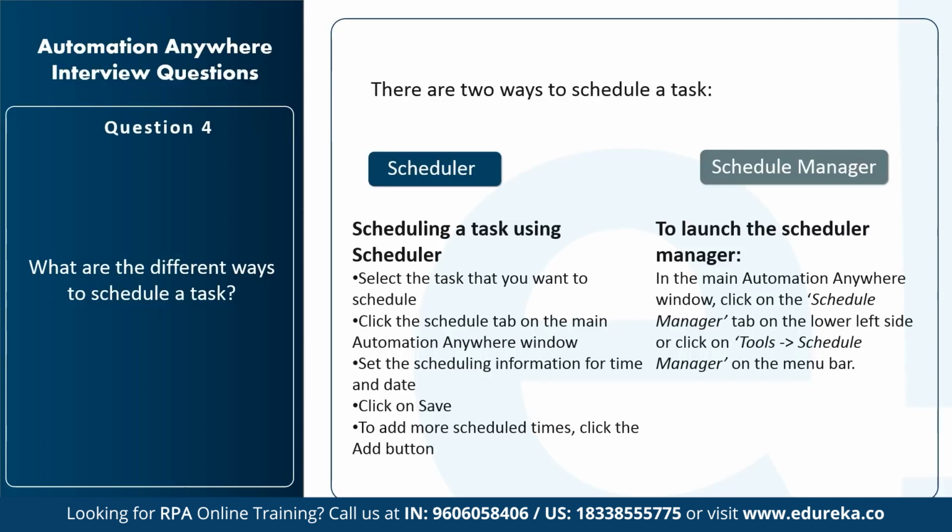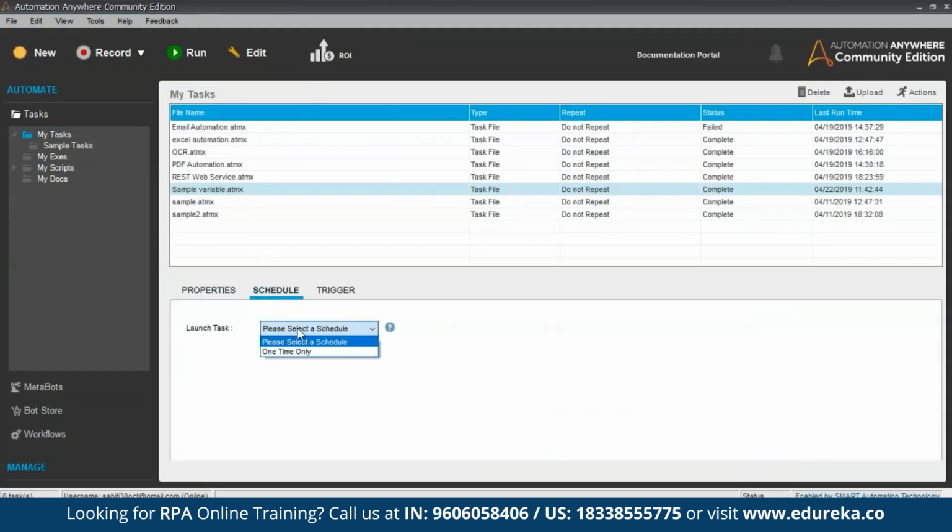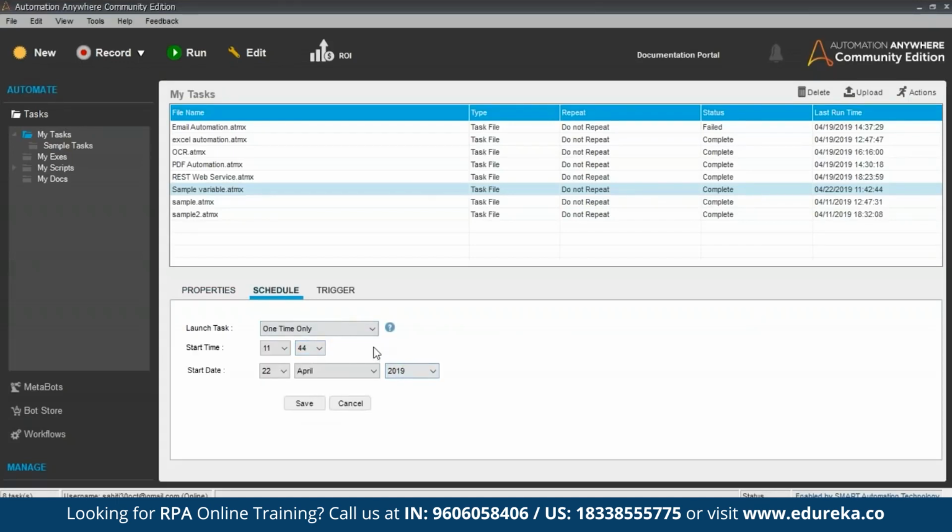And coming to schedule manager, in the main Automation Anywhere window, click on the schedule manager tab on the lower left side, or you can also go to tools and go to schedule manager in the menu tab. So let me just show you that. If I want to schedule a task, let's say to sample variable, you can go to schedule over here and then select a schedule that is either one time only or maybe you want it to repeat. I am choosing one time only, and then you can mention the start time, start date, and click on save. So this will basically schedule the task for you, and this is how you can use the scheduler.